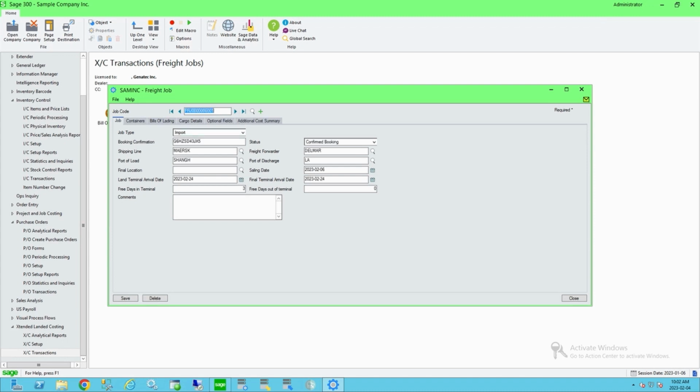I've created just a basic framework for a freight job. We've established some booking confirmation.